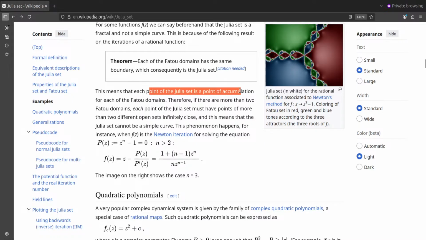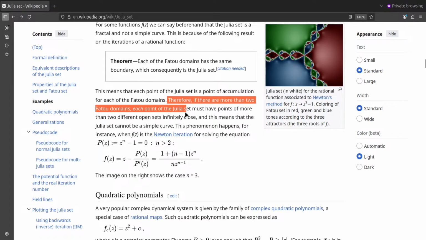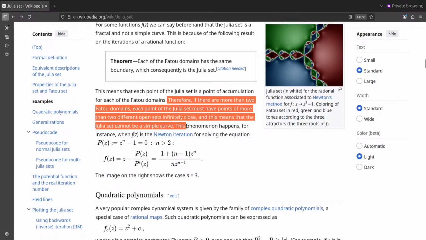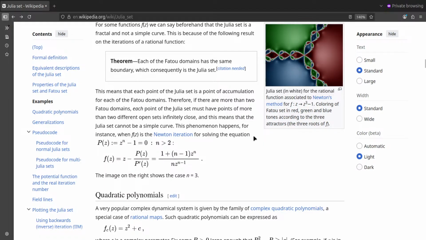Each point of the Julia set is a point of accumulation for each of the Fatu domains. I don't know how to spell that. Therefore, if there are more than two Fatu domains, each point of the Julia set must have points of more than two different open sets infinitely close, and this means that the Julia set cannot be a simple curve. This phenomena happens, for instance, when f of z is the Newton iteration for solving the equation.